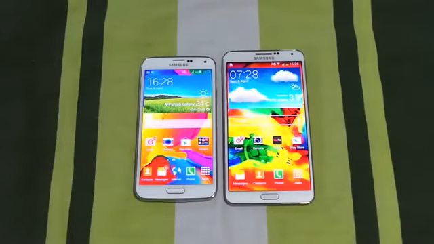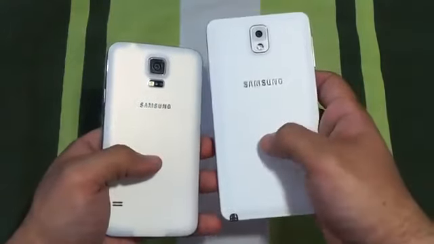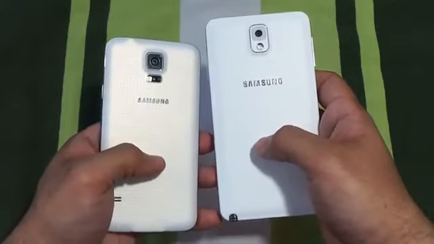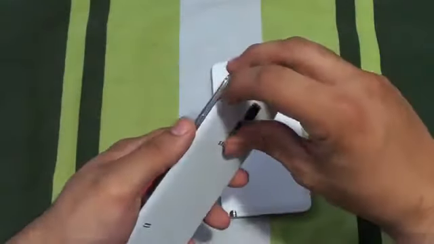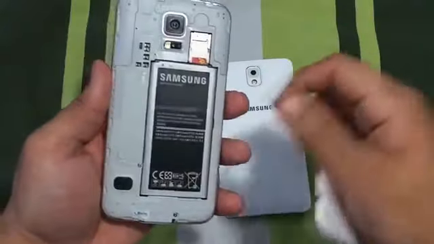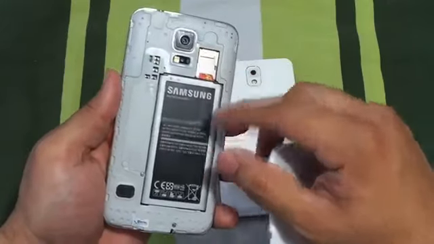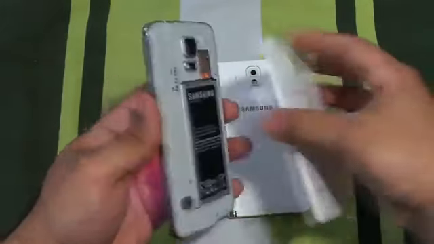Now we will talk about the design and dimensions of these phones. So guys, S5 and Note 3 are surrounded with a plastic chrome, and on the back we have a removable battery cover to access the battery, micro SD card slot and micro SIM slot, and this is how you remove it from Note 3 and as well as from S5. So here is your micro SIM slot, and just over the top of that we have the micro SD card slot, and here is your 2800 mAh battery on S5.